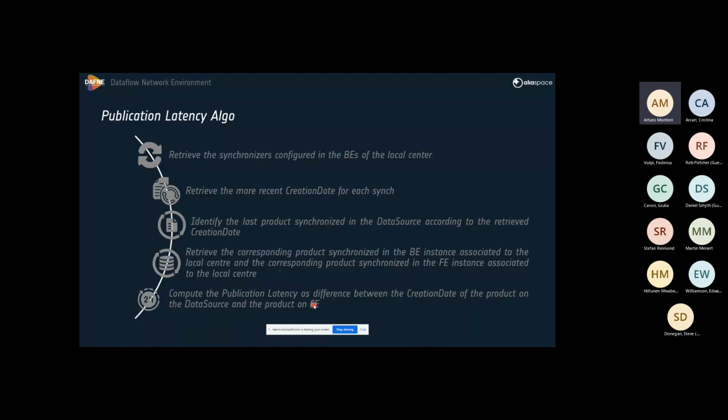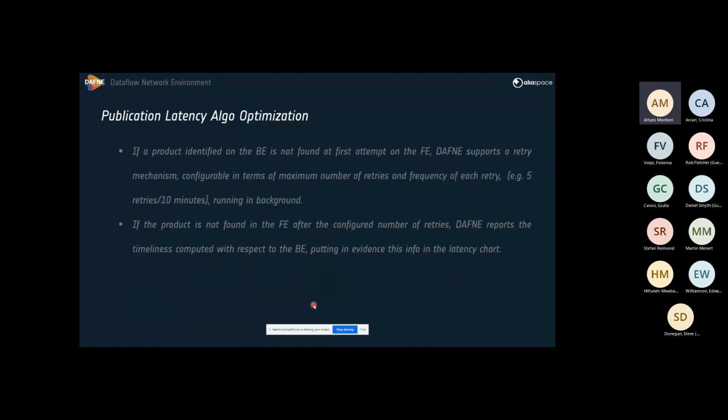From an operational point of view, in this case, we have to manage some special cases. Just for example, if a product identified on the backend is not found at the first attempt on the front end, DAFNE supports a retry mechanism, which is configurable in terms of maximum number of retries and frequency for each retry. For example, 5 retries, each retry every 10 minutes. And this process is running completely in the background.